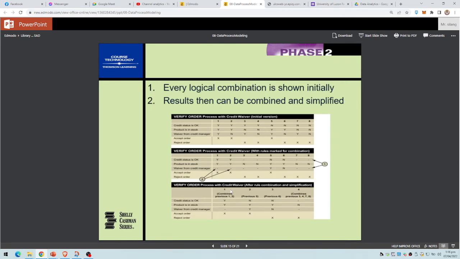Now, every logical combination is shown initially and results can be combined and simplified. Here's an example of simplification. Credit status, yes. Product, yes. Yes. So we have accept order. Then yes, yes, no, accept order. So here, for the waiver for credit manager, we just leave it blank, and then it is still accept order. Why? Because you notice whether it is yes or no, it will be equal to X. That's why that is for simplification.